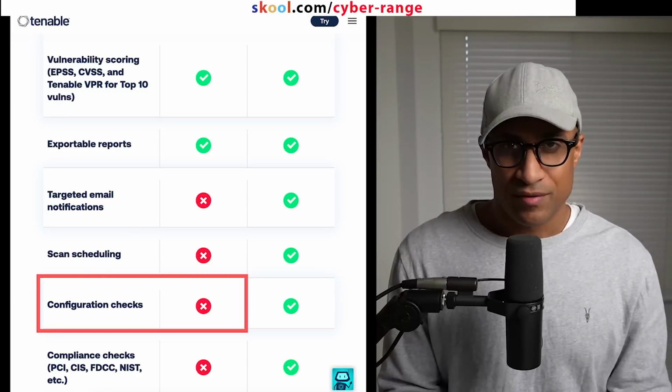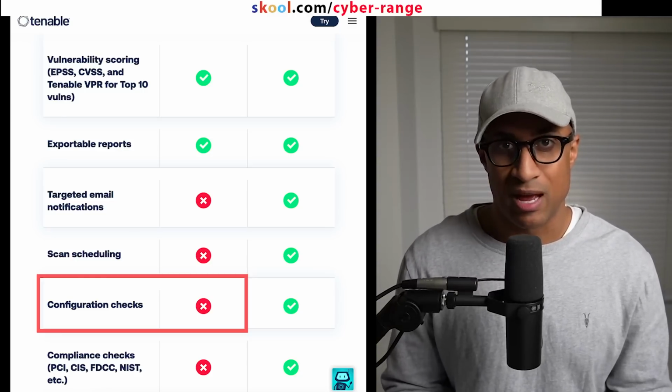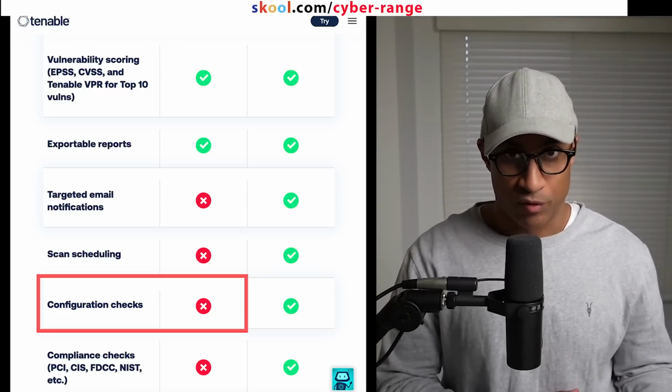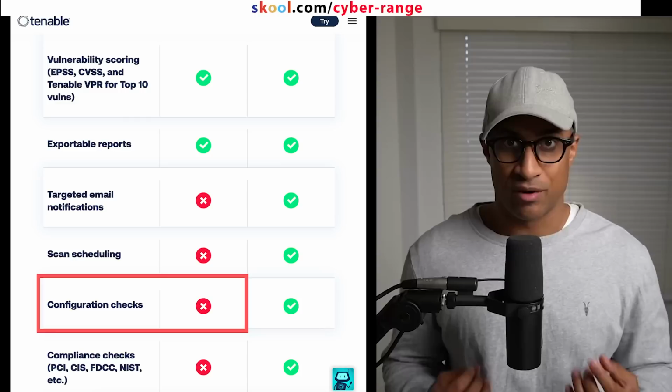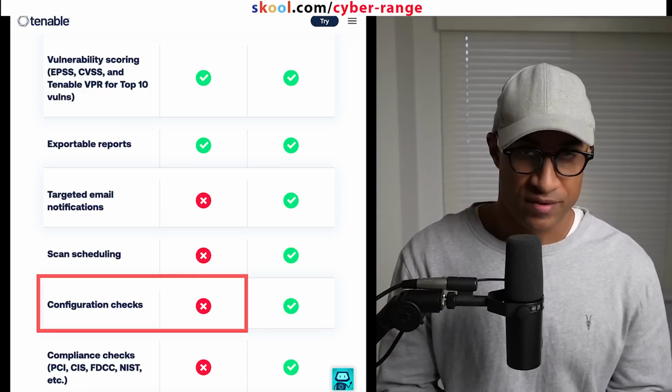The only downside of using the free Tenable trial is you can't do compliance checks with that, which we're going to do in this lab, but it's really not that big of a deal. We're going to do vulnerabilities, vulnerability remediation, and compliance checks, but you're going to be able to understand what's going on, regardless of whether you have the free version of Tenable or not.